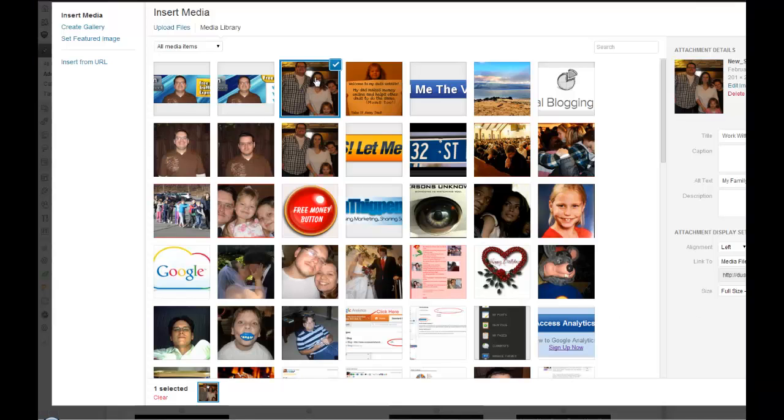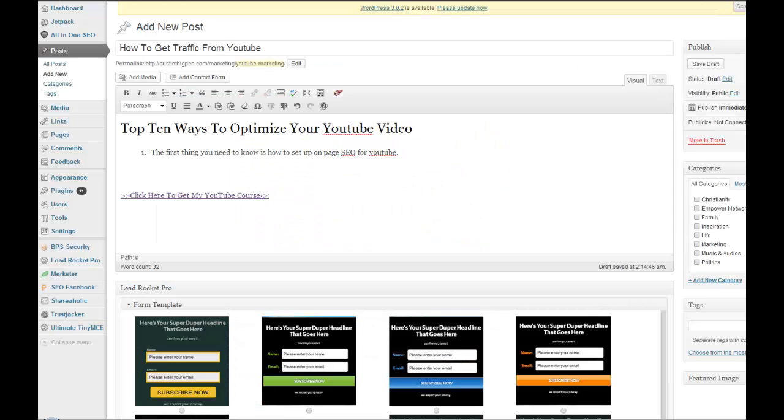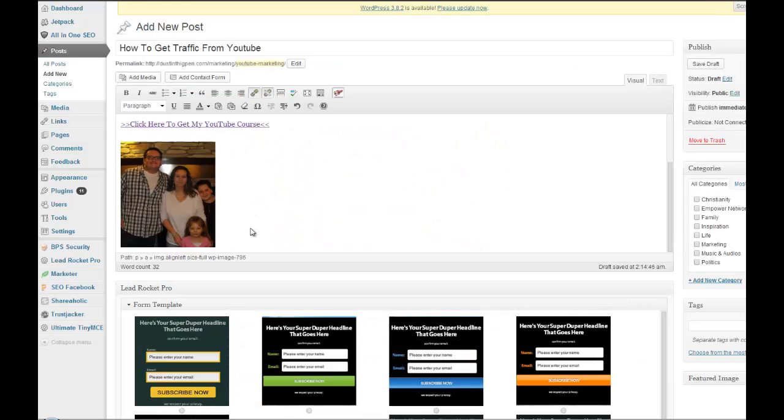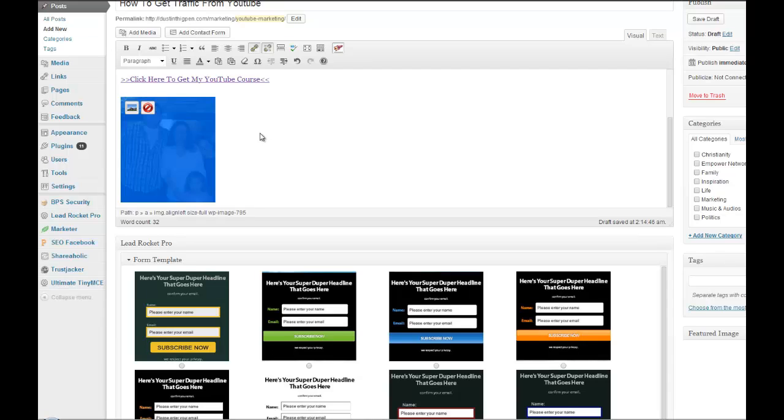You click whatever picture you want to throw in there, and then you go down here and it says insert into post. So you just hit insert into post. Give it a second, and there it is. So from here you can actually do a lot of stuff with your pictures. Once you put it in there, you can go to here and hit edit image.